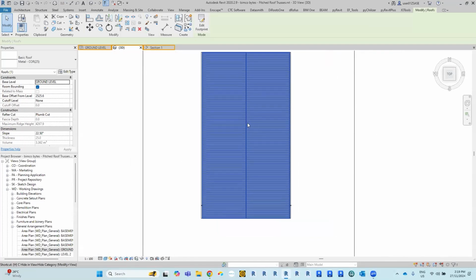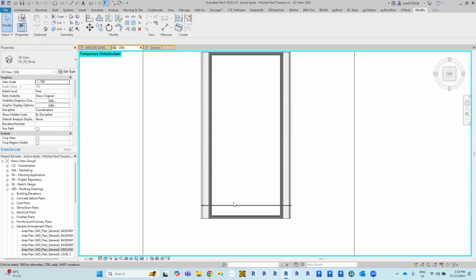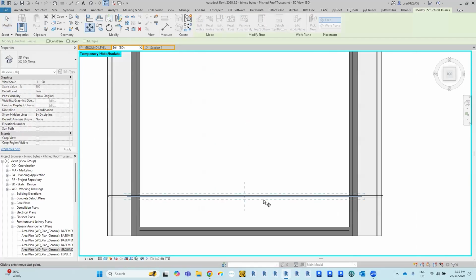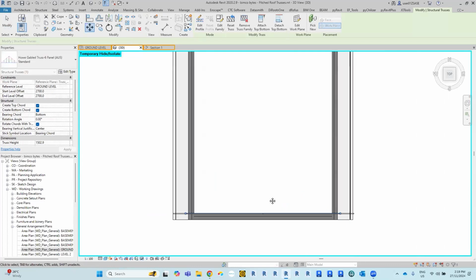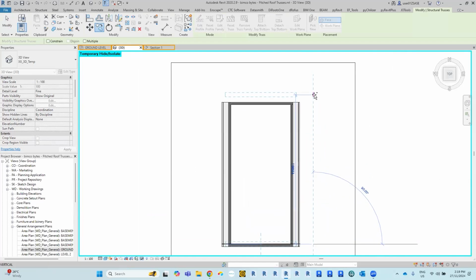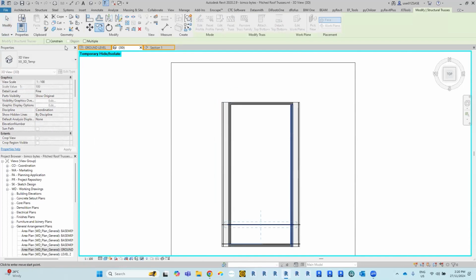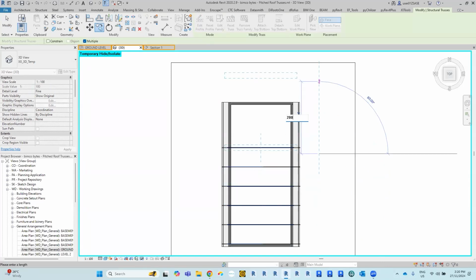So I'm just jumping into 3D. I find it a bit easier to do this in 3D. I'm just going to temporarily hide the roofs. And let's move this a bit closer. Okay, I'm going to use the copy tool, and we're just going to place this a few times here. Let's say every 2000 mil. I'm just going to use multiple here. And one more time.